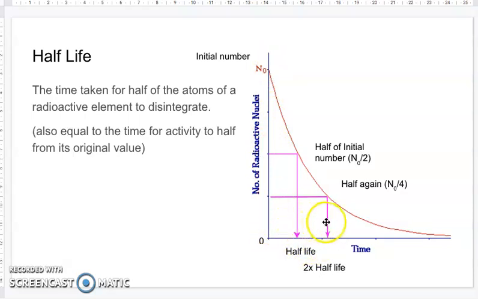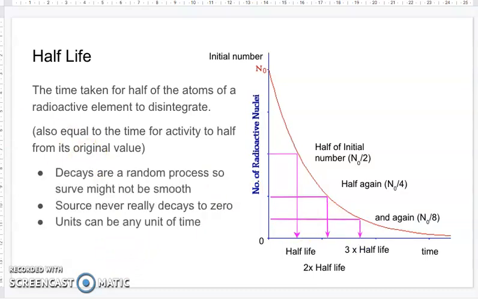You can see that the half-life is constant. It doesn't really matter what the actual sample size is or what the initial number, it'll just keep halving. Same thing again. This time going from maybe 25 down to 12.5, so that would be the initial number divided by 8. Each time we're halving, N divided by 2, N divided by 4, N divided by 8. This would be triple the half-life along the bottom here.